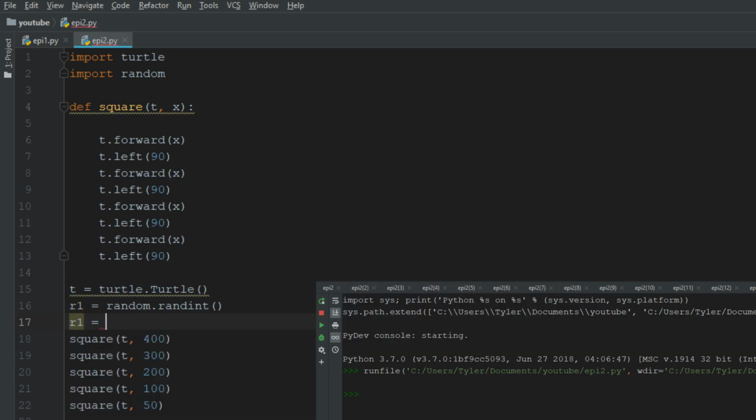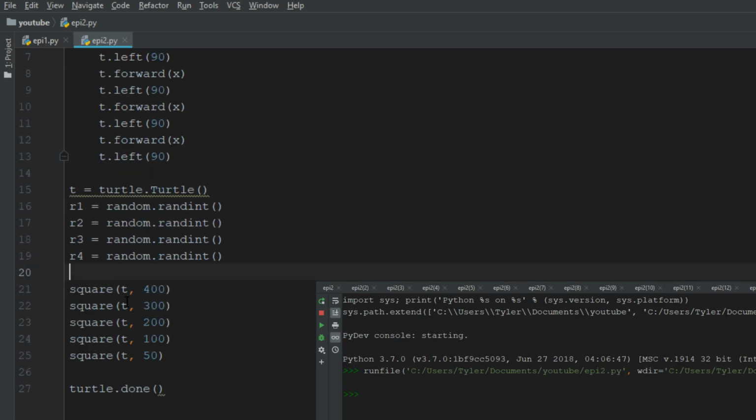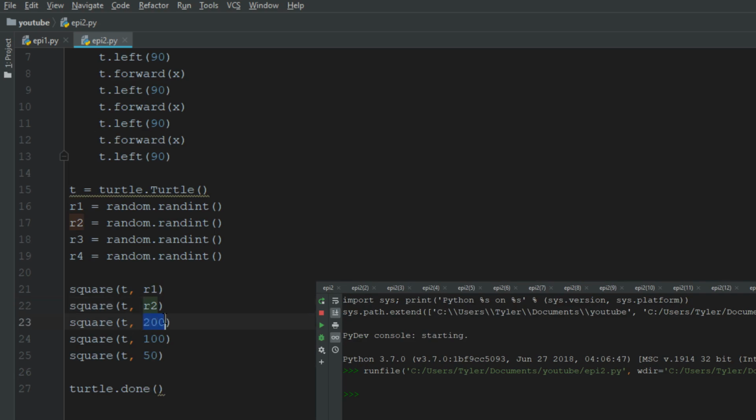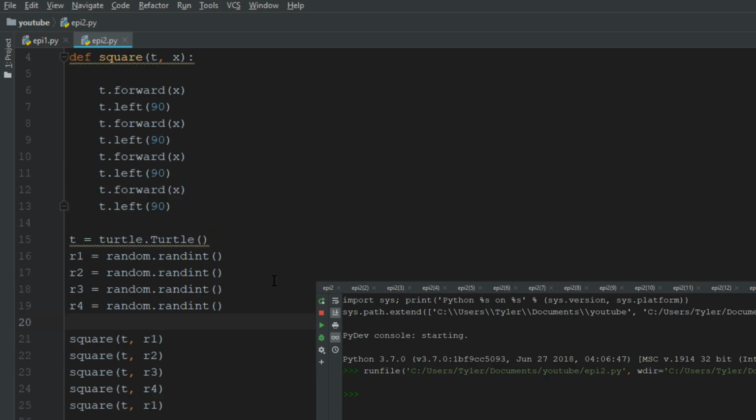We can also say R2 is equal to random.randint. We can say that's randint. Do not make spelling mistakes. They will ruin your life in coding. R3 is equal to random.randint. And then finally, let's go R4 is equal to random.randint. So now we can come over here and we can say, let's pass in R1 into this one. Let's pass in R2 into this guy, R3 into this guy, and R4 into this guy. And then maybe we'll go back to R1 at the end just to see what happens.